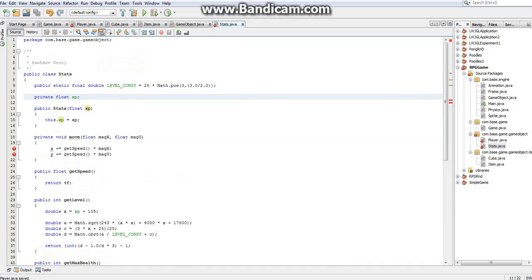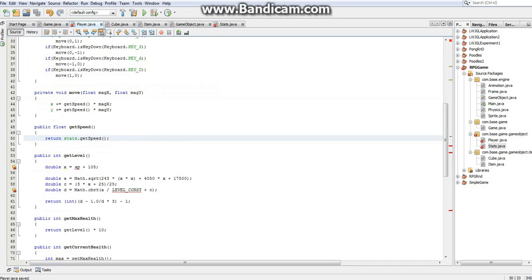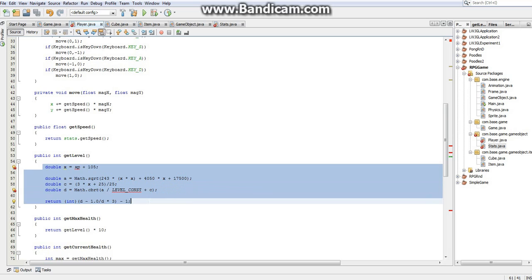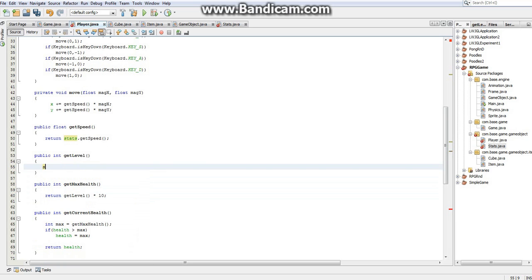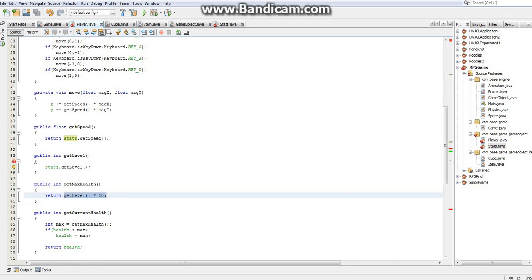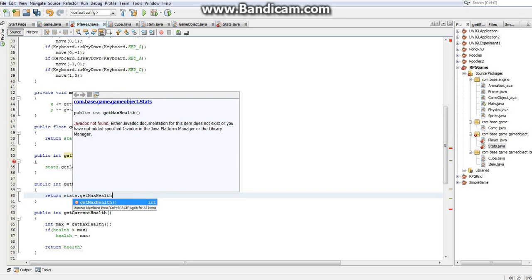So, that resolves that error, or not really an error, but for level, I can just return stats.getLevel. And another cool thing about doing it this way is if I want to later change the underlying system of statistics for the player or the enemy, I can just change it in this one centralized class, and it'll automatically be changed everywhere else. So for get max health, I just return stats.getMaxHealth.